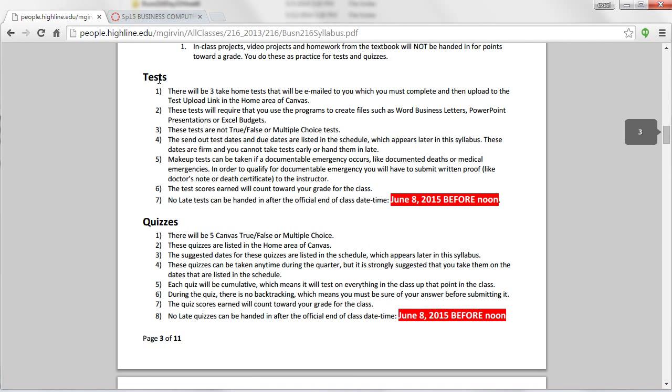So tests, hey, the tests, they're not true, false, multiple choice questions at Canvas. I'm going to email you a Word document or an Excel file that will describe what I want you to create, like a business letter or a budget. And then you'll upload those to Canvas for test points.